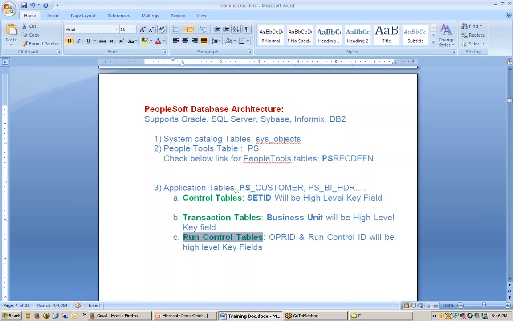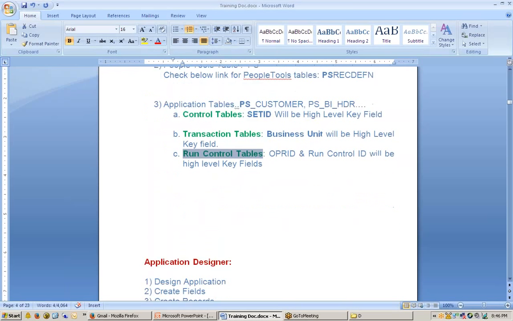So when you are generating a report for a customer, if you want to generate the report for a specific customer, that specific customer ID should be provided. That should be provided through run control tables. We can identify these run control tables by OPRID and run control ID being the key fields. If any table in PeopleSoft has these two fields as high-level key fields, then these tables are called run control tables. Okay? Clear with table structure? Yeah.